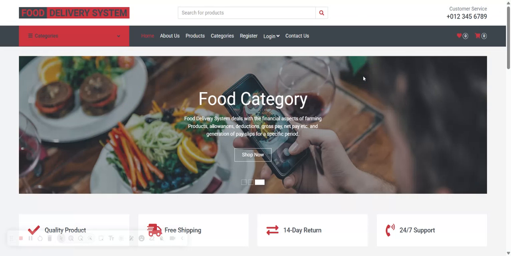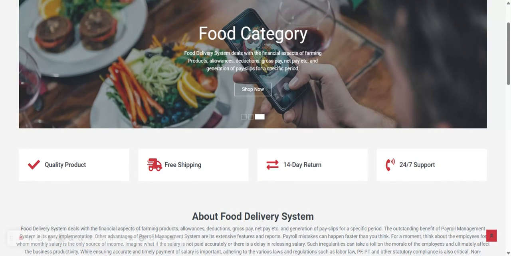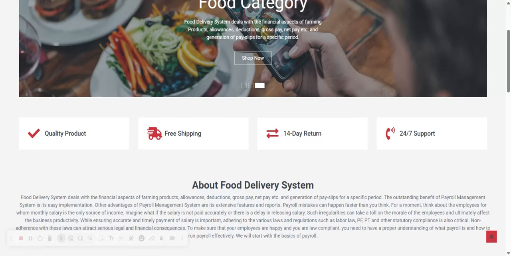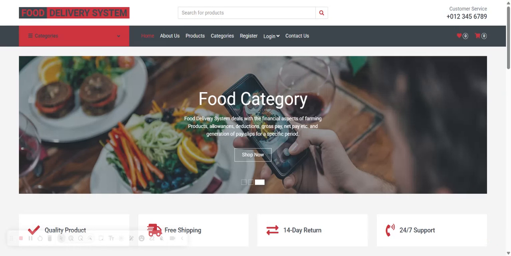So you can see the view of the admin panel and also the view of the user panel. So we have developed these two different types of views for managing this whole online food delivery system project. So these are all the features we have developed inside the project.